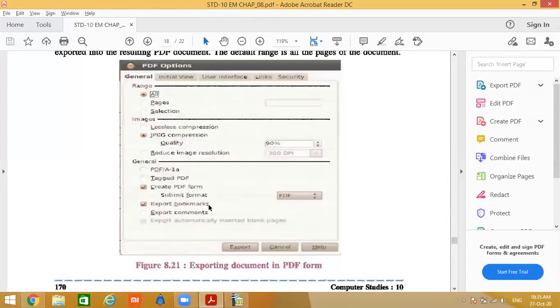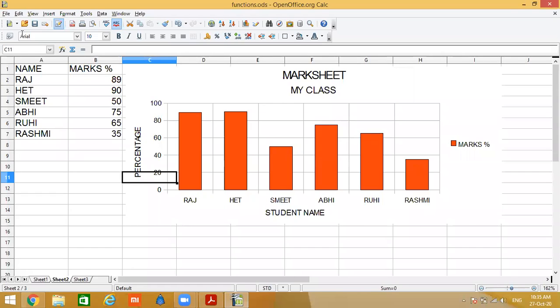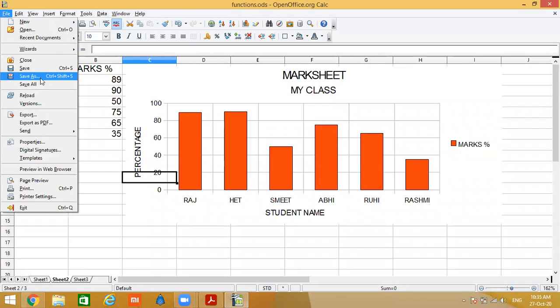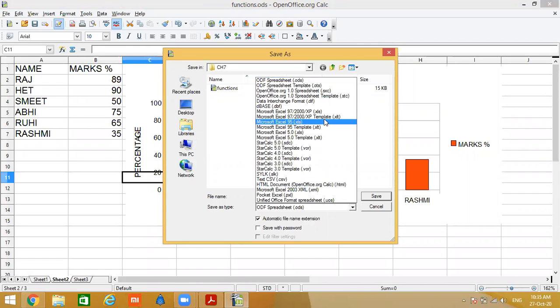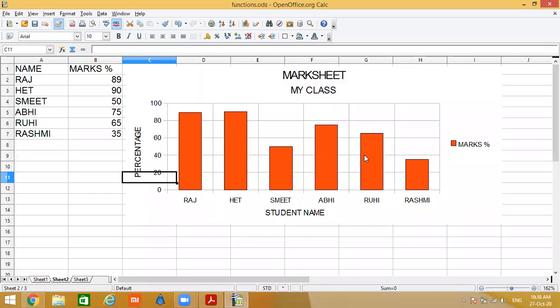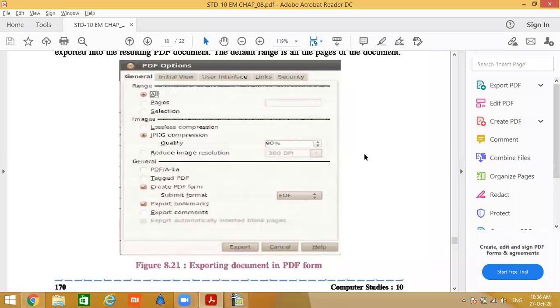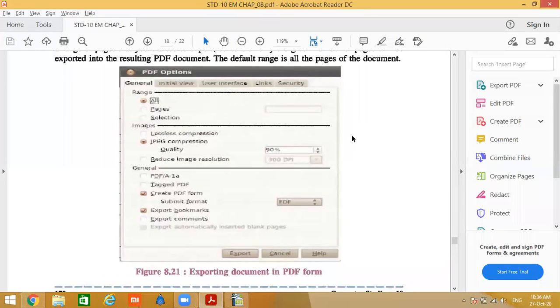Now there is one other way we can save our document. Suppose I want to save my document file, Save As. Now this is my Excel file. Suppose I want to save it as a PDF. We are able to see this file in PDF format. Right now it is not available in this system, but we are able to save it in PDF format. See, the PDF option.